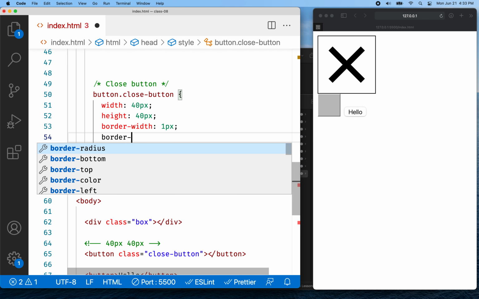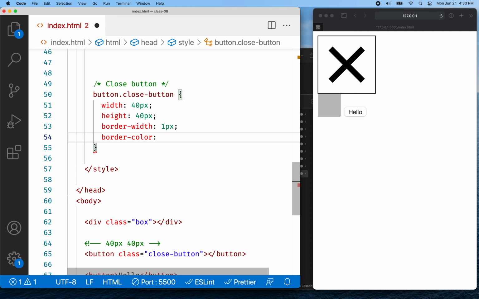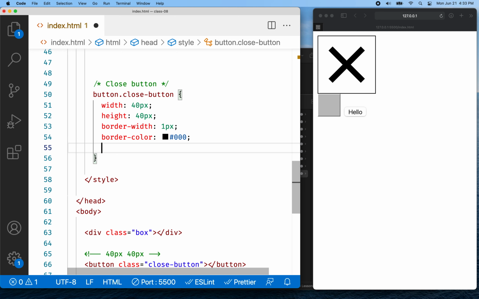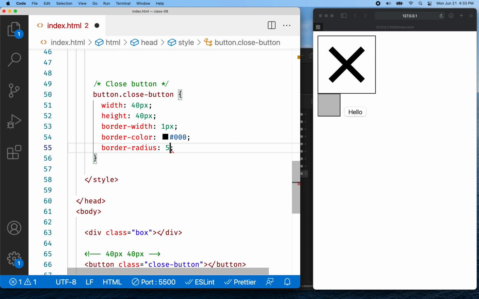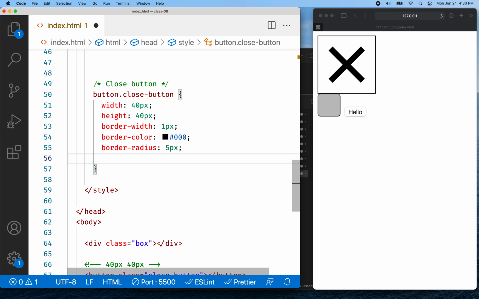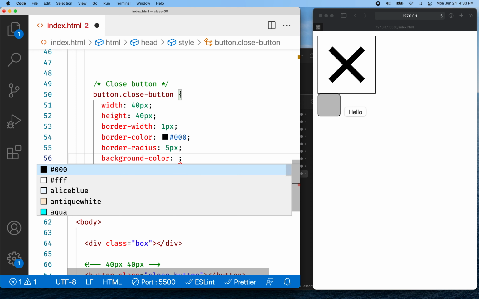Border color of, let's make it black, right? So I'll just put 0 there. And then maybe I'll also do the border radius. I feel like maybe it needs a few pixels. I'm going to say 5 pixel radius, okay? And what else do we need here? That looks pretty good. Oh yeah, the background color. So let's do background color of white.